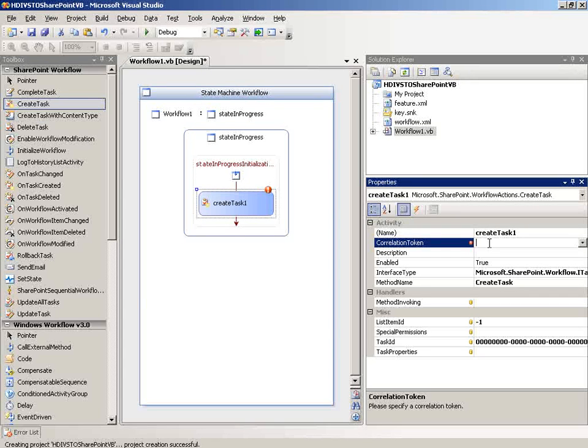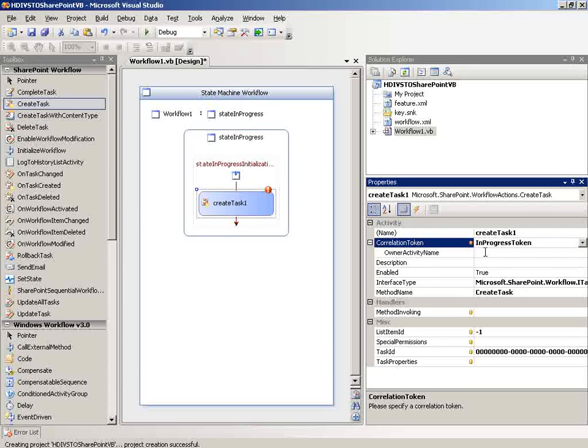So to create a new correlation token here, because notice if I click the drop down, so far I've only got a workflow token. I'll just go ahead and create a new token, and I'll just call it in progress token. And then for the owner activity, I'd like that to be state in progress.